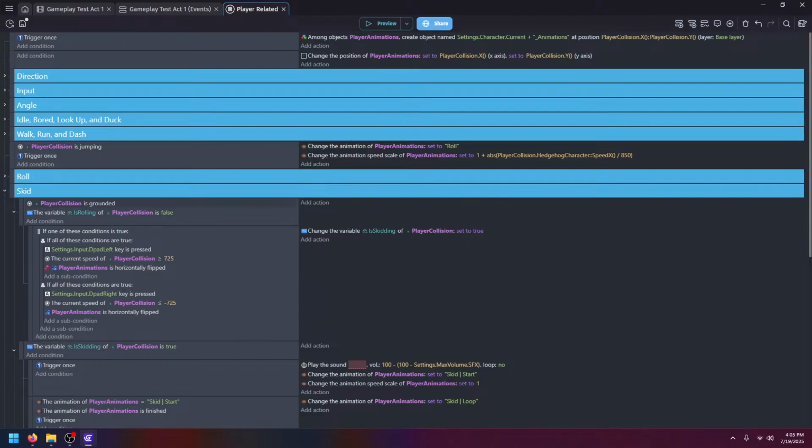In here, it checks if you're grounded, and if you're not rolling. And then it checks your speed. If your speed's a certain number, you're going to skidding. And you have to be facing the other way when you go to skid. So if I'm going to the left, I have to press right and be horizontally flipped to be able to activate skidding.